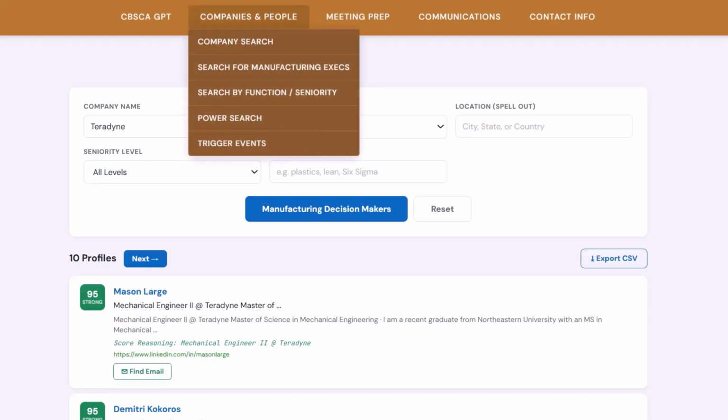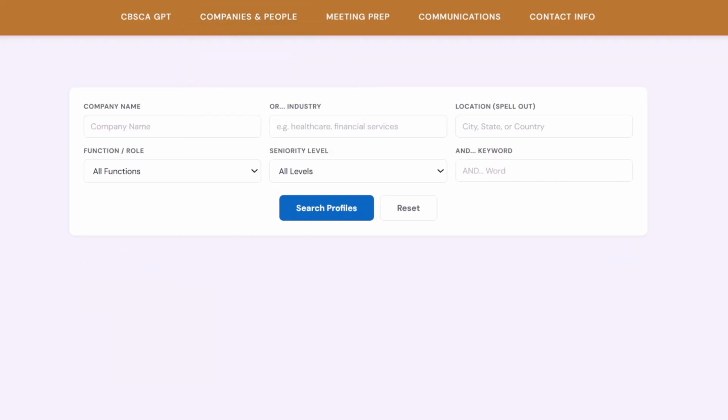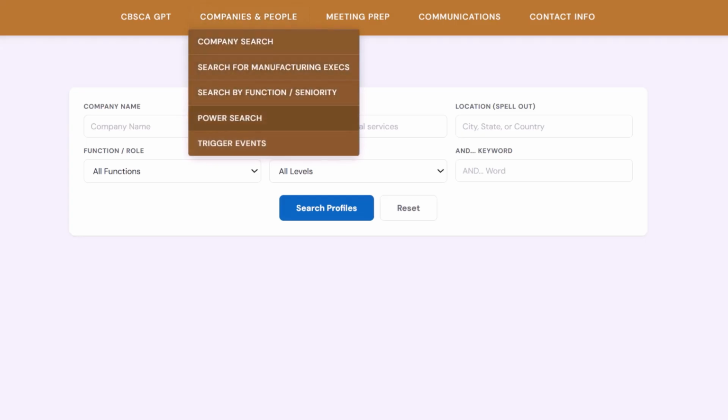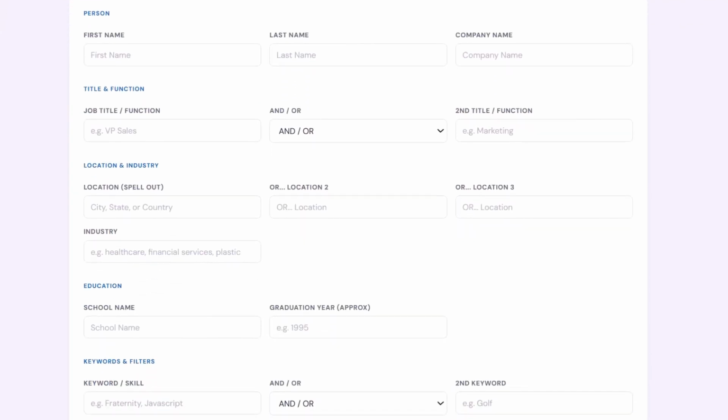Under Companies and People, you can do the same by searching by function or seniority level. You can run a power search, which allows you to search for people by a lot of different criteria.